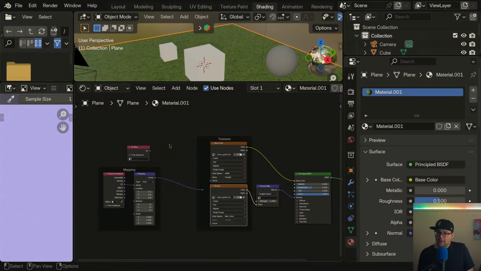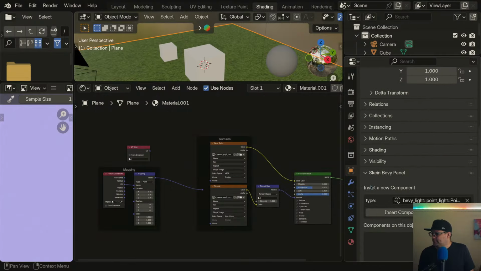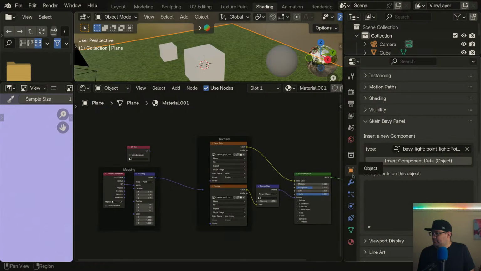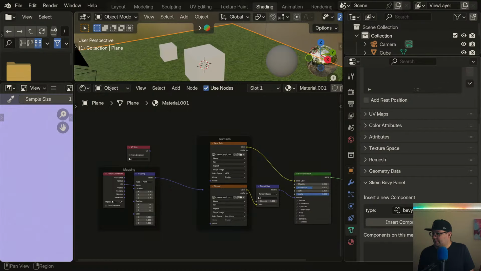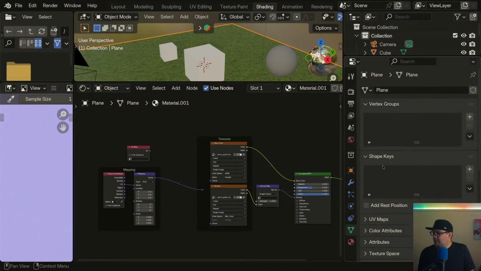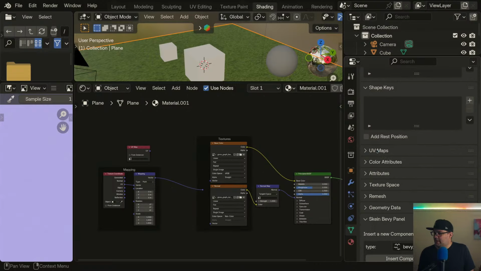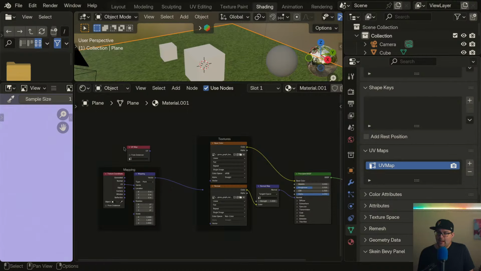So we only have one UV map right now. I think we need a second. So where's our object data? Modifiers, physics, constraints, data. Vertex groups, shape keys, UV maps. Here's our UV map. This is the one that we can see in the little drop down here.